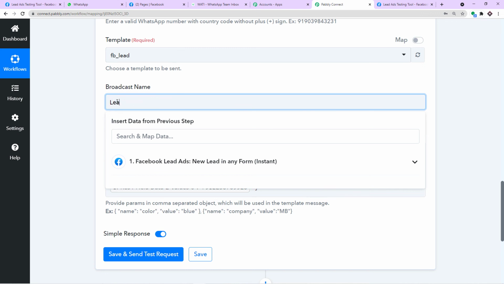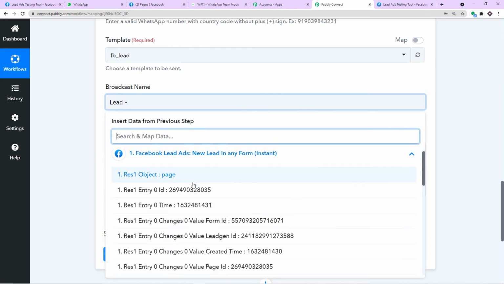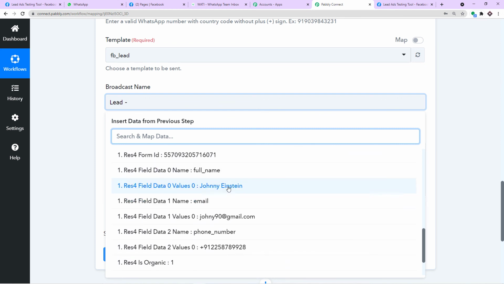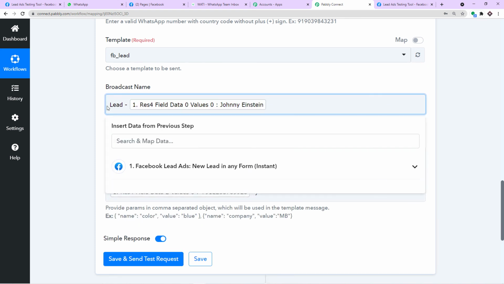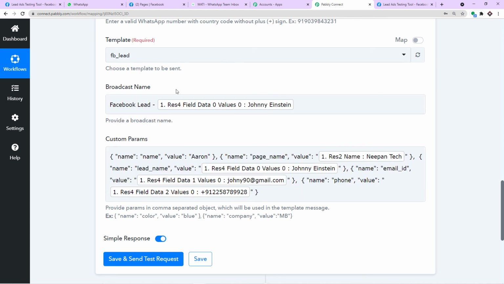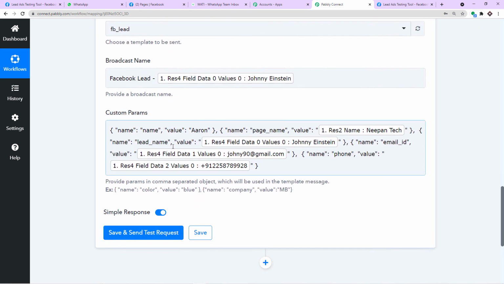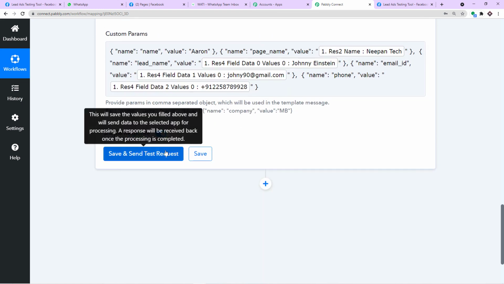So I'm just going to add lead dash. So this part will remain static, and let me just add the name of the lead. Okay, that is Johnny Einstein. So Facebook lead will also work. Okay, Facebook lead. Okay, so we have added all the details. So what's next? At this point, all you have to do is just click on save and send test request to send this message to WhatsApp. So why wait? Let me do that.